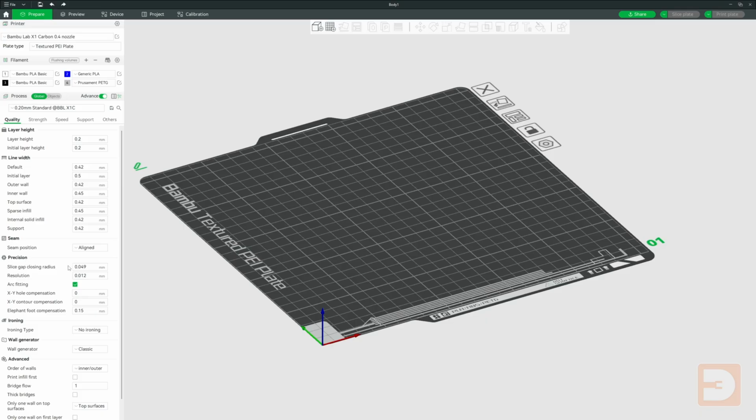Your slicer will automatically fill in any gaps in the model which are smaller than twice the closing radius which you've set here in the slice gap closing radius section. So if you set this to 0.05mm, it will close any gaps in the mesh which have a diameter of 0.1mm or smaller. Whilst this can repair imperfections, it can also reduce the resolution of your print. So, as the tooltip in Bambu Studio suggests, try to keep this figure as small as possible.